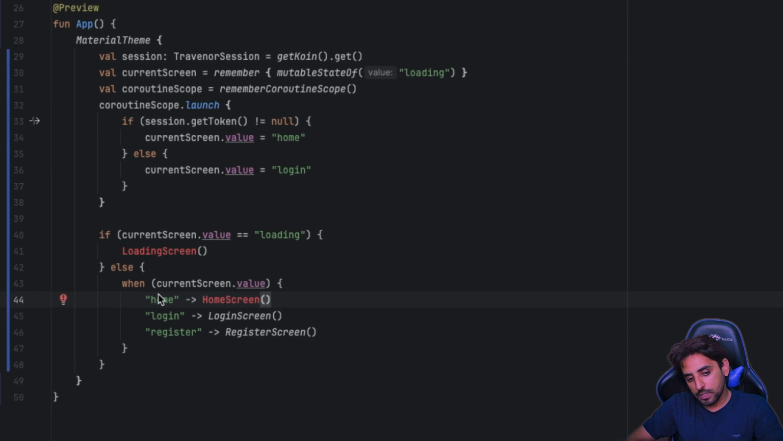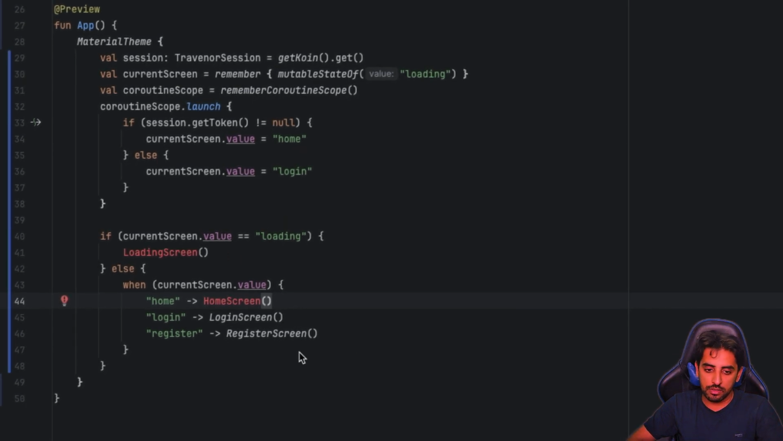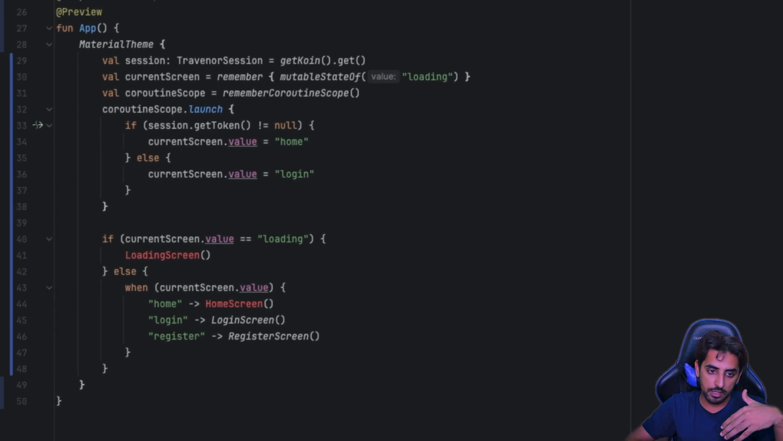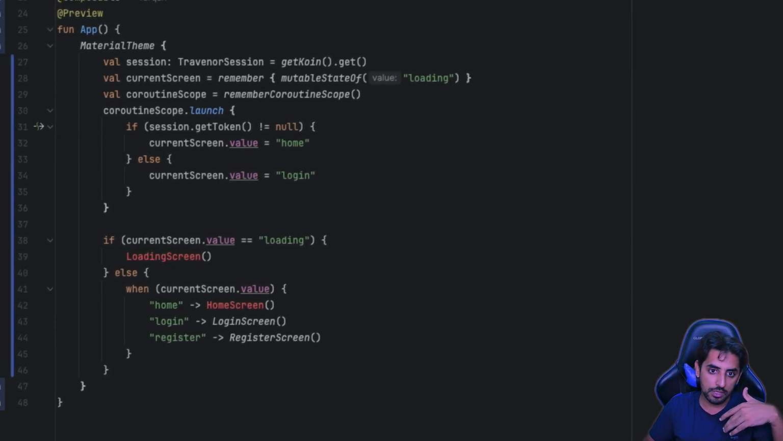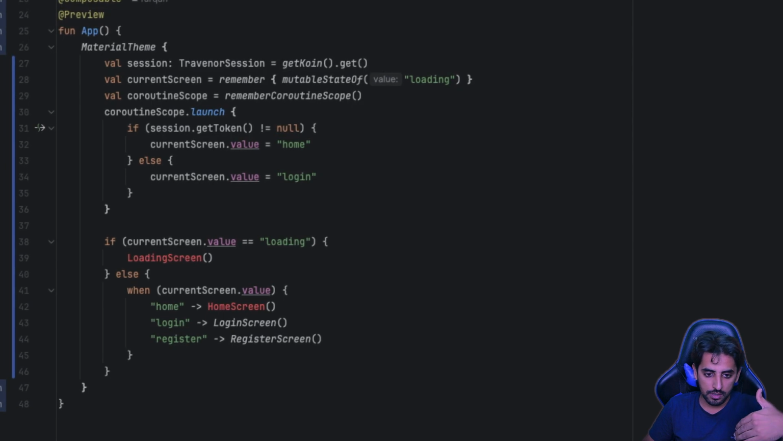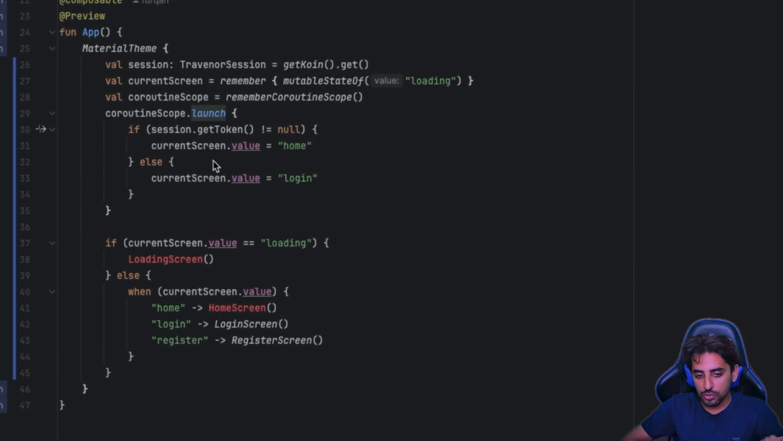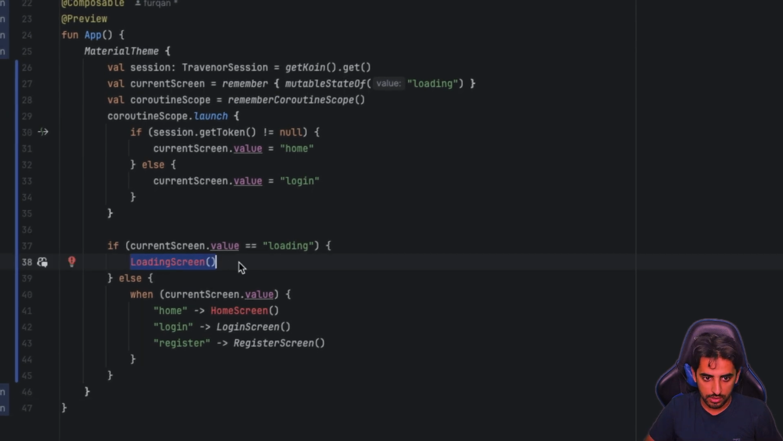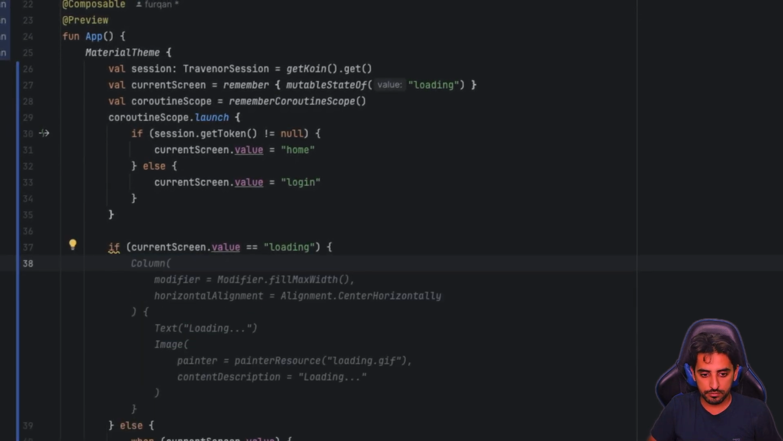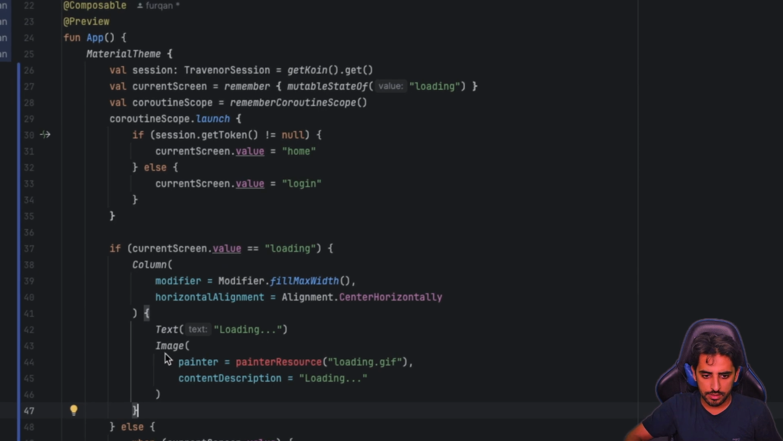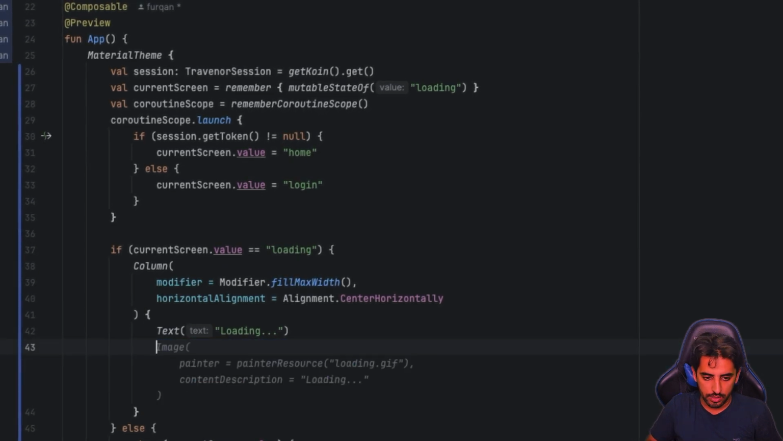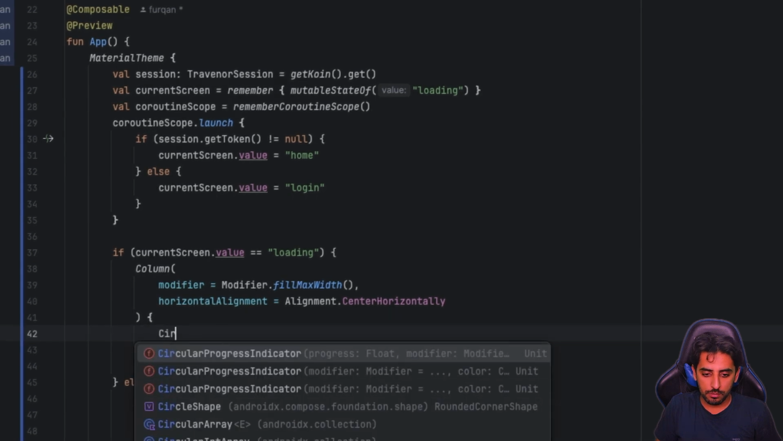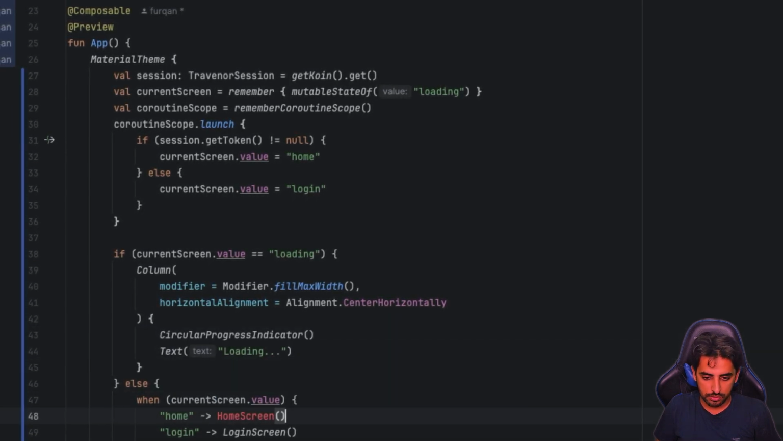Now, the reason I have used it like this is that right now we don't have the navigation to implement it. I just want to make sure that when a user logs in, the next time we don't show something like that to the user. So for now, we are not showing any loading screen. I'll just create a column, and over here there is going to be a circular progress indicator that will show on the screen.